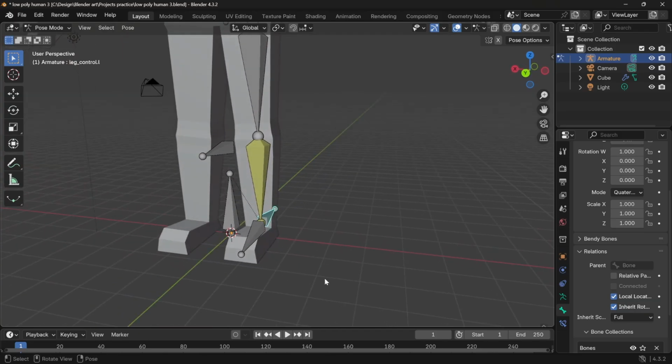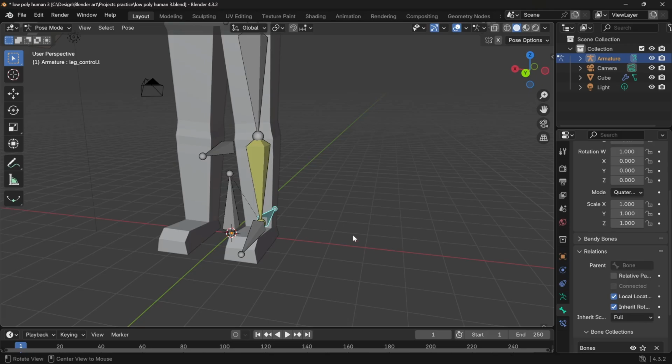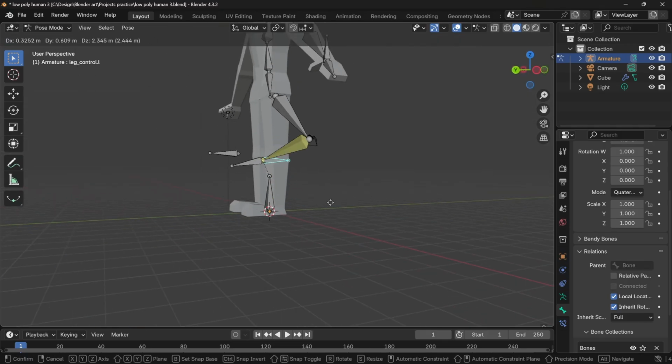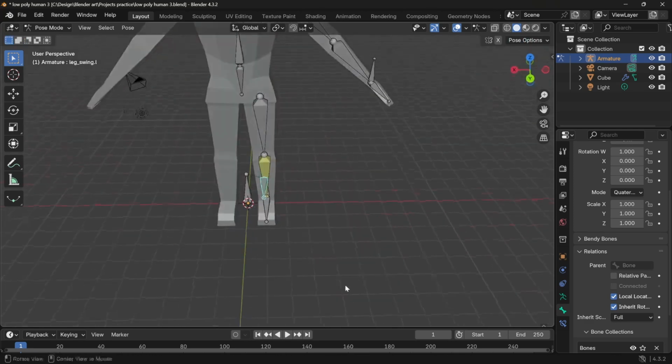Now, if I take this bone and do a G, as you can see, 2 bones are moving, right? So, 2 bones are moving. Very interesting. Now, this one still doesn't have any effect.